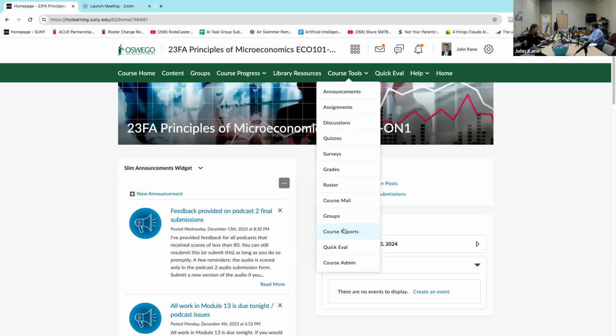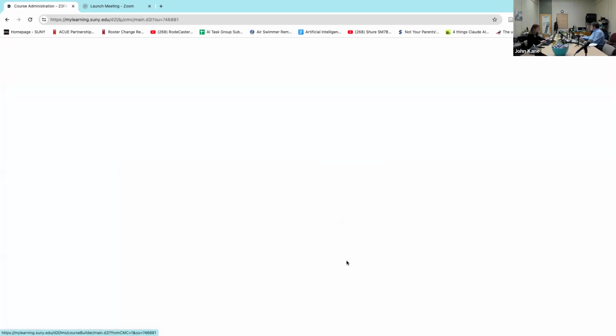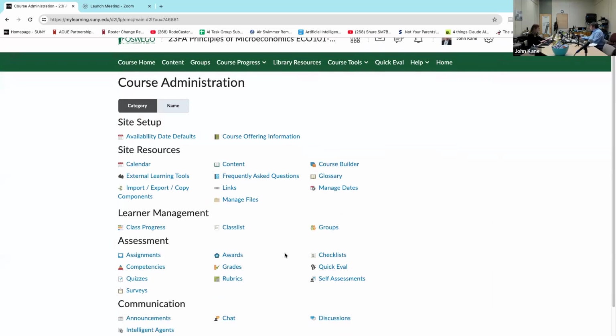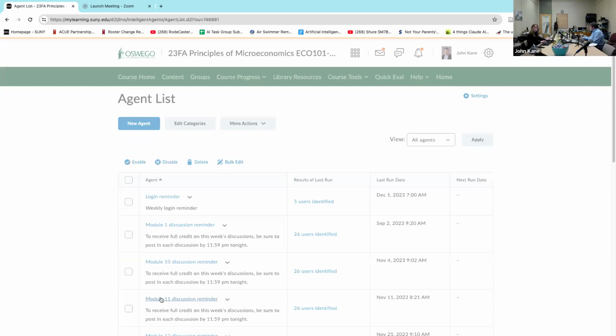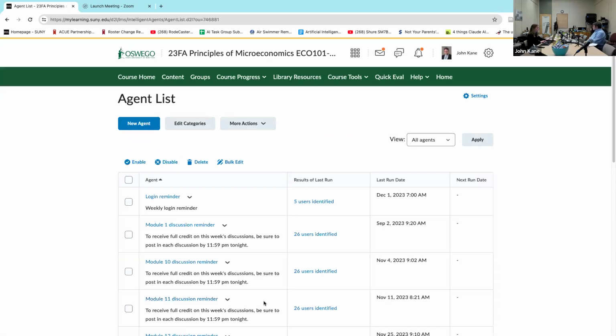So we're going to go here, and you get them by going into course admin, and under course admin you go down to the section where it says intelligent agents, which is under communication. Okay, and what we'd like you to do is to create a very simple one, which is called a login reminder. Is everyone in Brightspace or in a course in Brightspace?